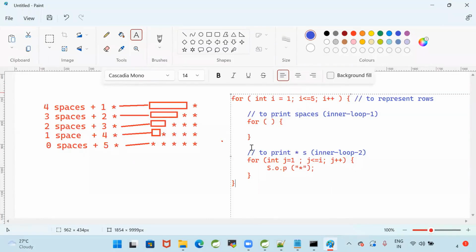This logical thinking is very, very important. If I directly write the code, within 2 minutes I can complete the logic, you will get the output, and you will feel very happy. Yes, sir, we got the output. But how is it working?